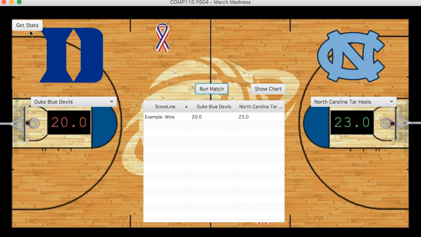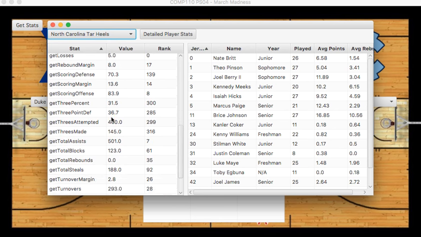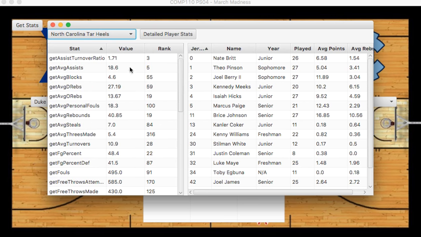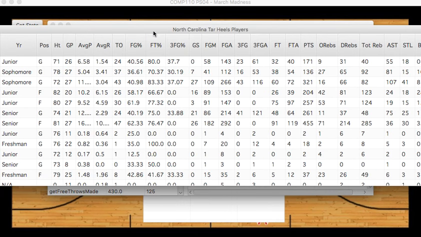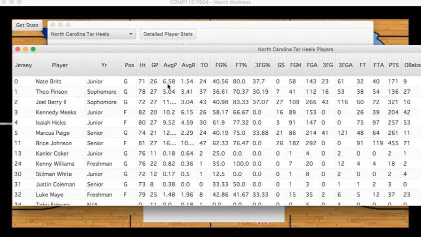Just to give you a little sense of the other pieces of this interface, there's this Get Stats button, which is going to be really important when you get to working on your own statistics, to sort of browse what's available to you. And this gives us our team level stats, and not just the value for each of these stat lines, but also the rank across Division 1. And then we've got our roster here, but if you click the Detailed Player Stats button, you'll get a pop-up with all of the detailed stats that the NCAA website provides, and your TA team did an awesome job scraping this for us so that we didn't have to get all this data ourselves.